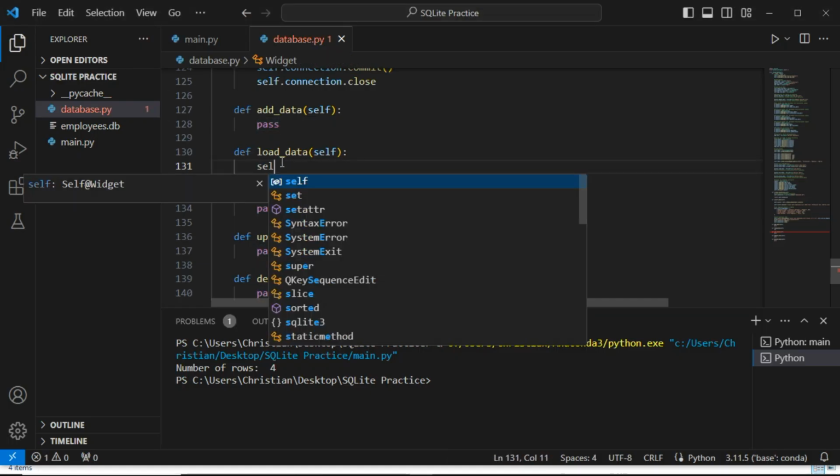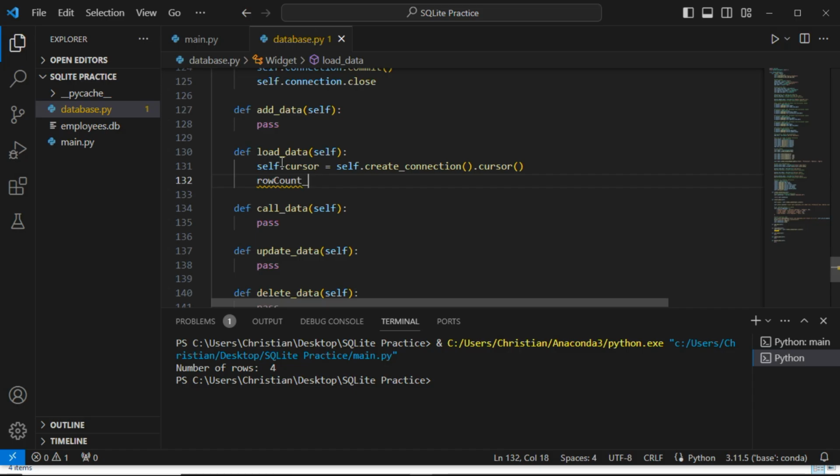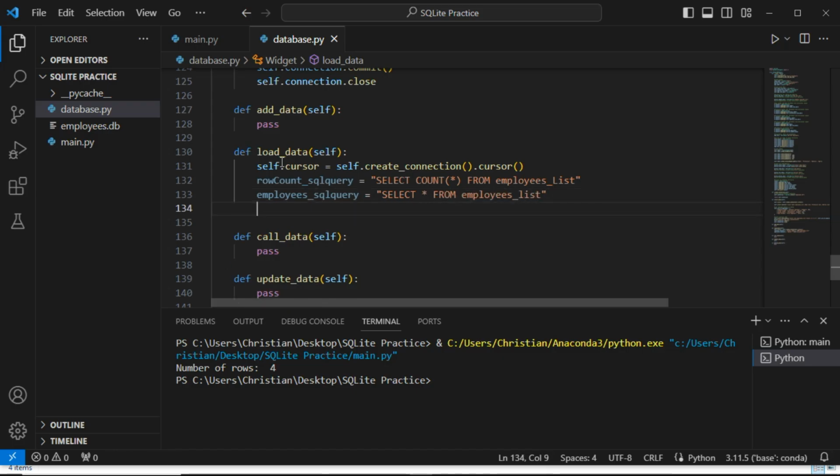Alright, so now I want to be able to load all this data into a QTableWidget. So now we're going to first create the connection. And then right now we want to find out by counting the rows. So we're going to create a query for counting the rows inside the table of employees list. And then now we need another query to actually select all items from the employees list table.